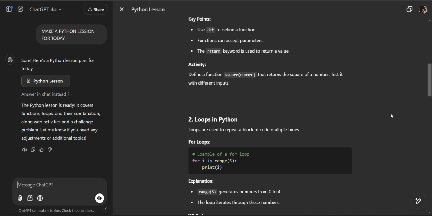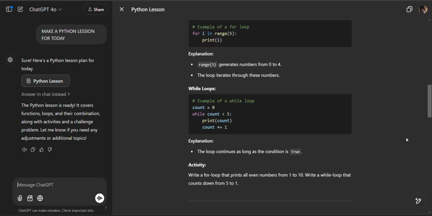Now loops in Python. Loops are used to repeat a block of code multiple times. Example of a for loop: for i in range(5): print(i). range(5) generates the numbers from 0 to 4. The loop iterates through these numbers. Example of a while loop: count = 0, while count < 5: print(count), count += 1. Explanation: the loop continues as long as the condition is true.